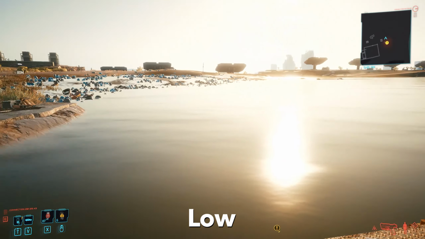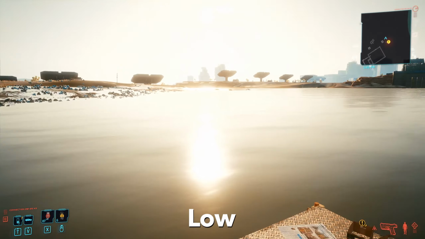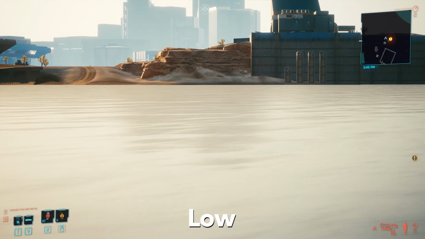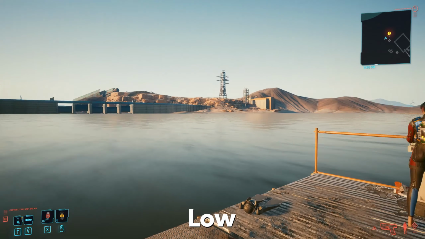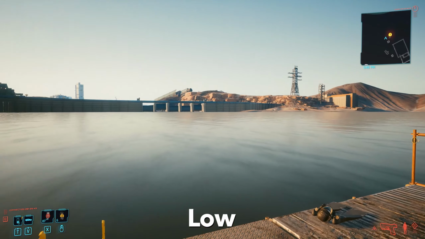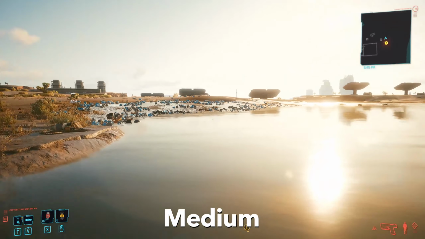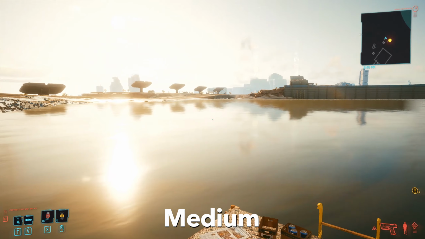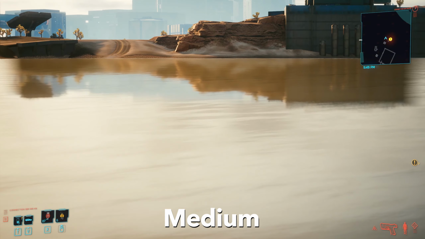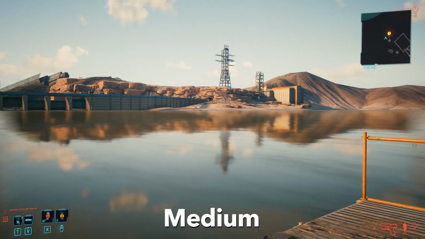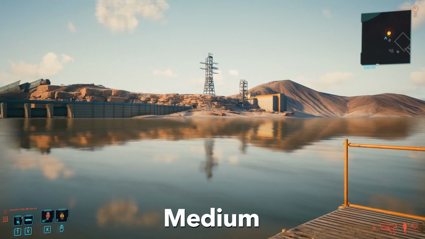Now let's switch over to another scene in the game. We'll see how these presets look at daytime by a body of water. Starting off at low settings, we can see that although this looks fine and is more than playable, there is still a lot of room for improvement. Switching over to medium, again the big difference is in the reflections of the water and the introduction of the lens flares. Like I mentioned earlier, the difference between low and medium is pretty substantial, as seen in the details and the reflections of the water.